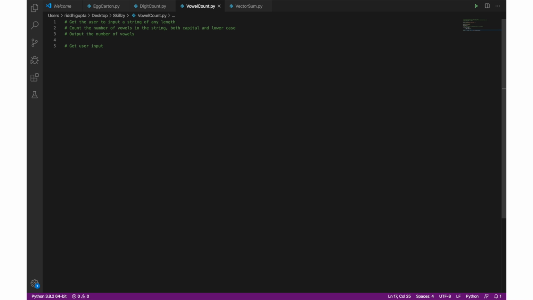Now, problem number 3 is called Vowel Count. What you have to do is get the user to input a string of any length, count the number of vowels in the string, both capital and lowercase, and output the number of vowels that you have counted. So this requires you to use your knowledge of string functions and how strings are actually arrays.